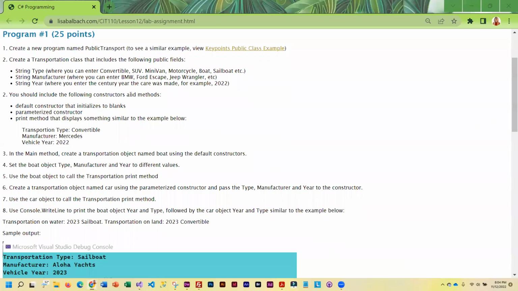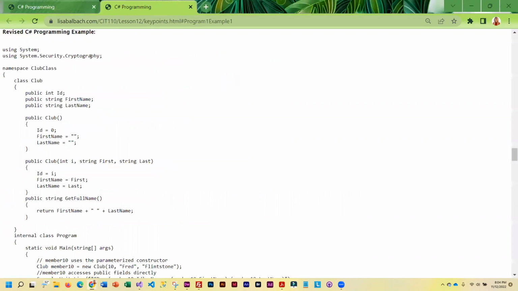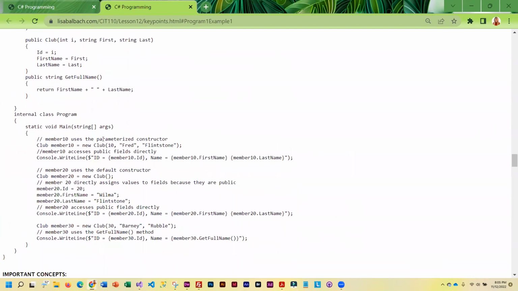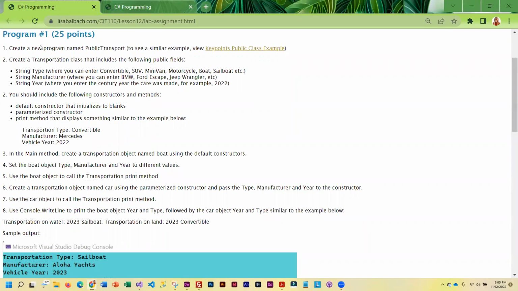So for your lab assignment, there are two different programs you're going to write. There are examples in the key points that are very similar to what you are going to need to do. And I've actually tried to help you out here by including a link to those examples so you can take a look at them while you are writing up your code.